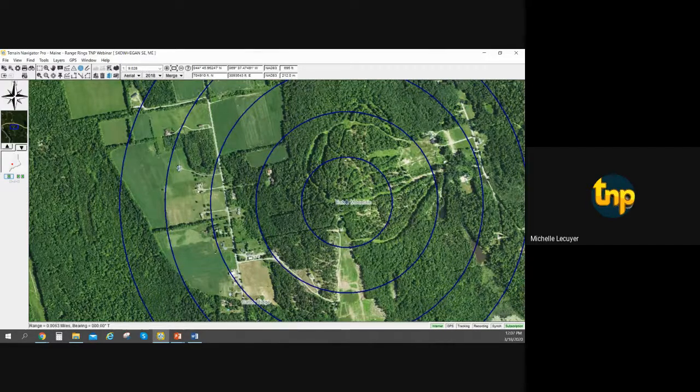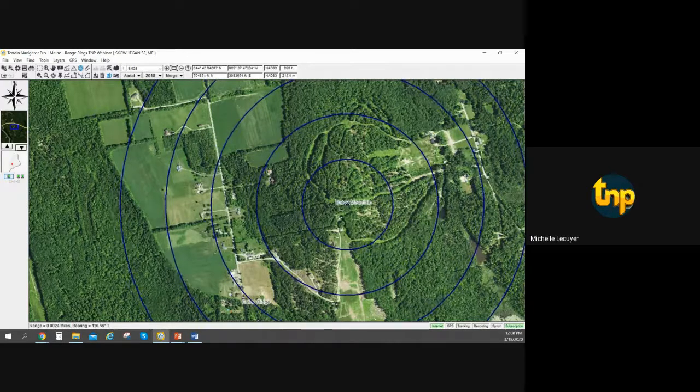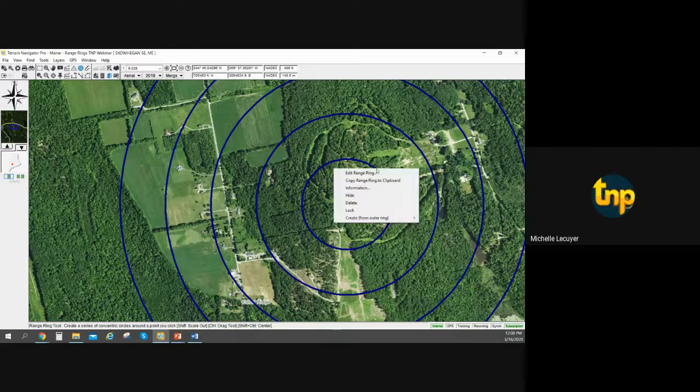So again, I'm left clicking on the mouse to change the location. Let's say that's where we want. I can right click on one of the range rings, and let's say I know this is the exact coordinates, this is exactly where I want my center point to be. I can right click, and on the sub menu choose lock, and that's going to lock the range ring into position so it doesn't move.